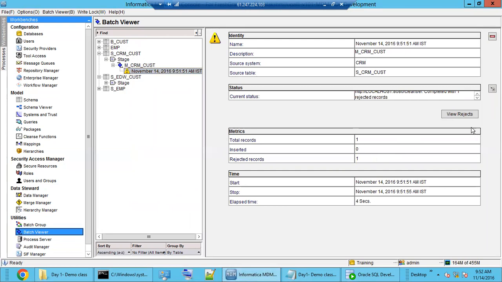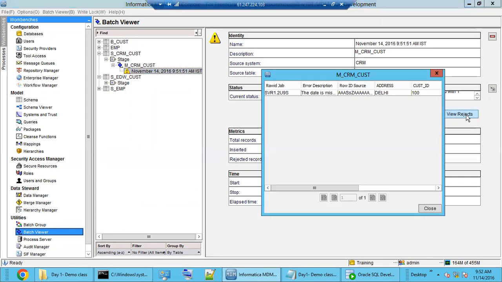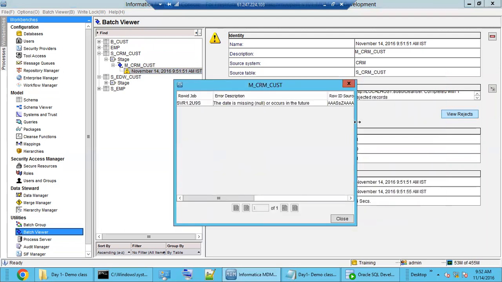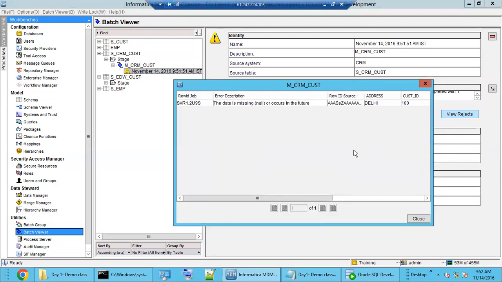Now let's see the rejection reason, meaning for what reason it got rejected. Click on this, and this will help you to debug such issues. I made it reject intentionally so that we can understand it. Here you can see the error description we are getting: the date is missing, null or occurs in future.